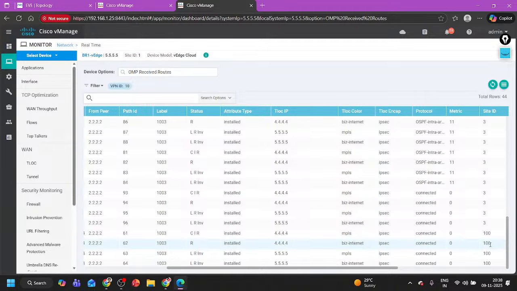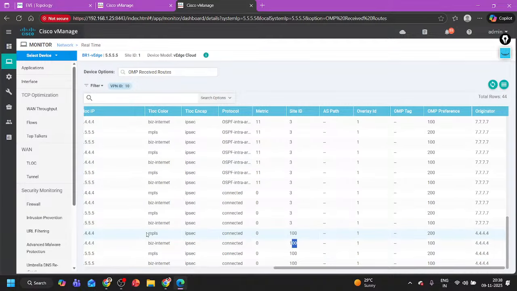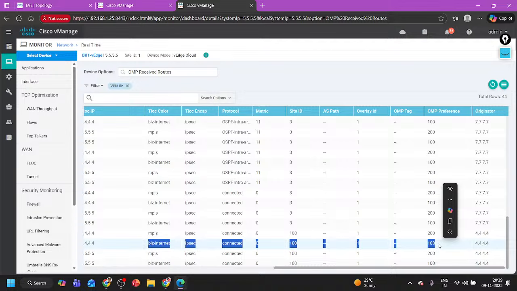So all the other TLOCs are getting the updated preference value through vSmart, based on the policy. Here you can see that when it comes with the TLOC color MPLS, the preference value is 200, and when the color is internet, the preference value is 100. So in the routing table, which one has it installed?